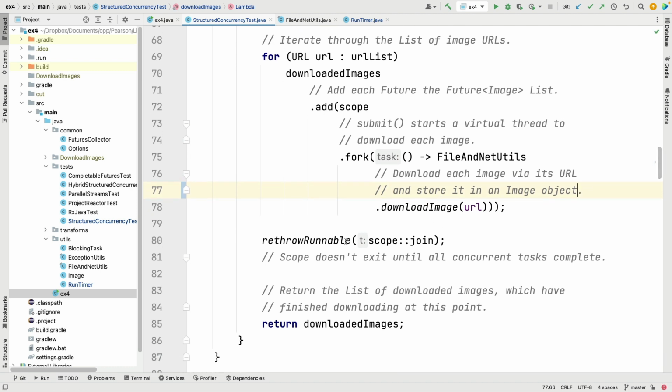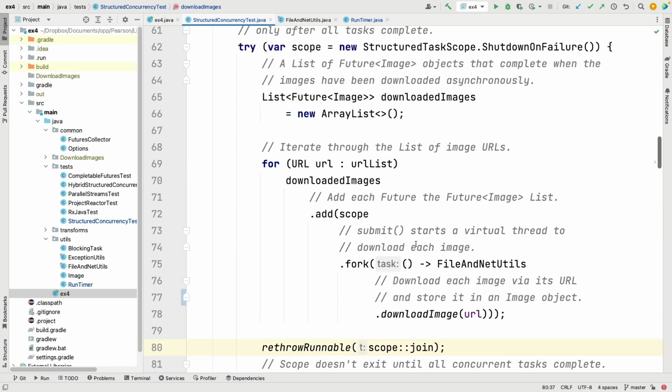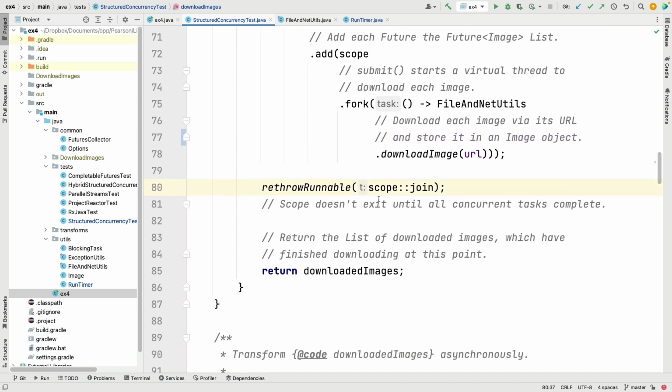Just for kicks, I decided not to use a try-catch block, although I probably could have done that here. Wouldn't have hurt anything, really. So I use my little exception laundering adapter that converts a checked exception into a runtime exception. But long and the short of it is, scope doesn't exit until all the concurrent tasks complete.